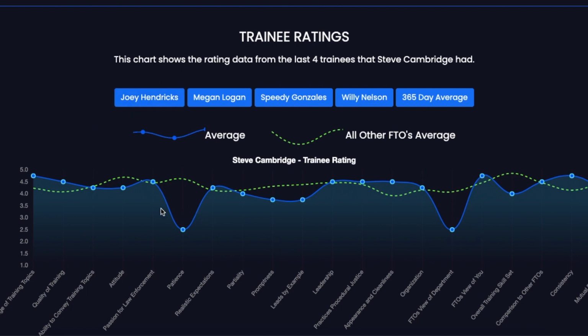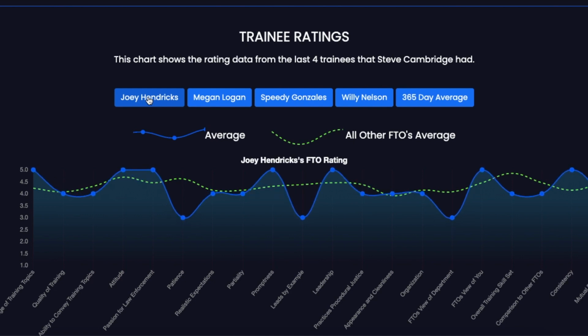So if you look at, say, Joey Hendricks here, you want to see just his scores, you can click on Joey and look at his graph individually and see where that trainee felt that the FTO lacked in certain areas. Obviously, view of the department and patience, and that corresponds almost exactly to what the average was as well. So patience, leads by example, and view of the department scored 3s.